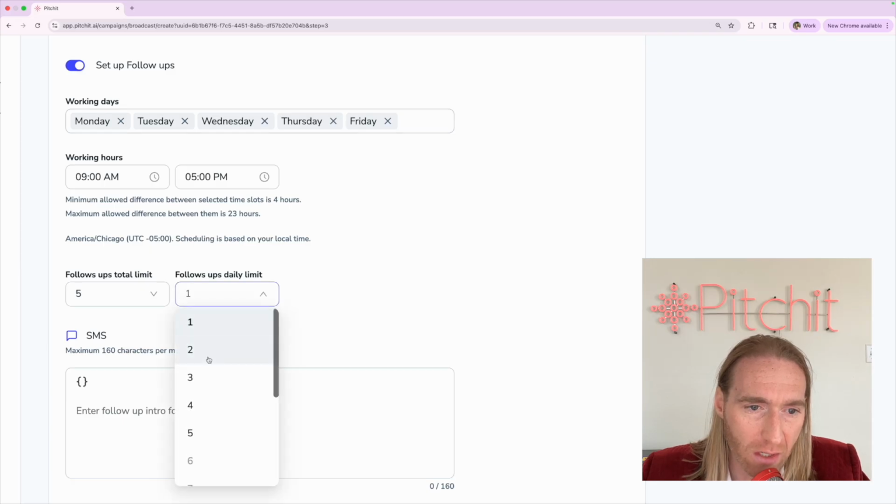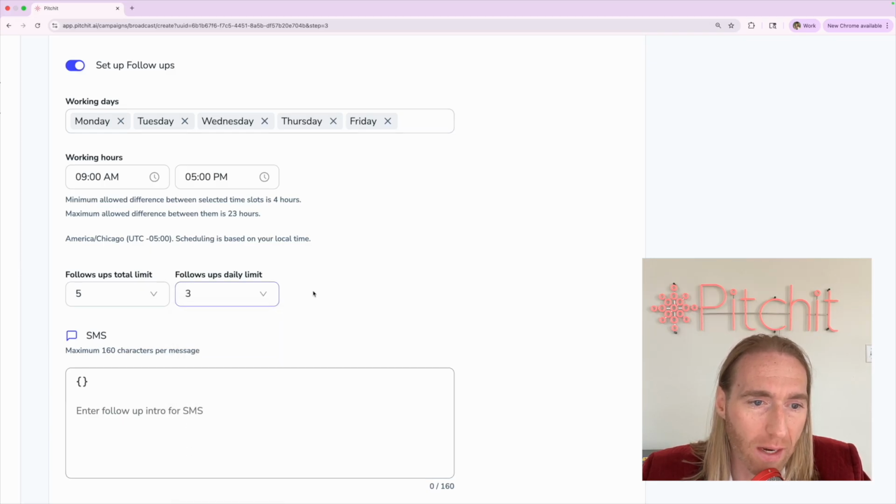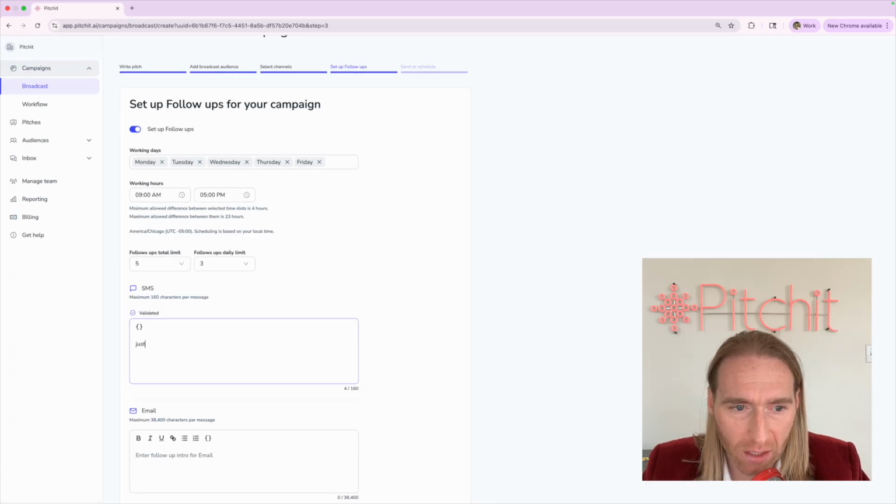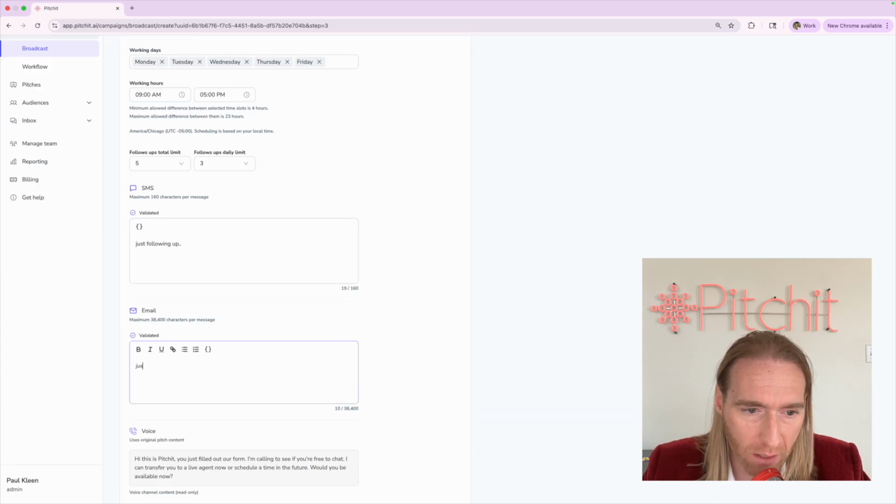Now, if I change this to I can do 3 in a day, now on Tuesday I load this campaign and launch it. On Wednesday I would get follow-up attempts 1, 2, and 3. And then on Thursday, I would get follow-up attempts 4 and 5. And they would be spread throughout 9 and 5 according to the schedule, right? So this is just some follow-up copy, just following up. This is just me filling out the required contents.